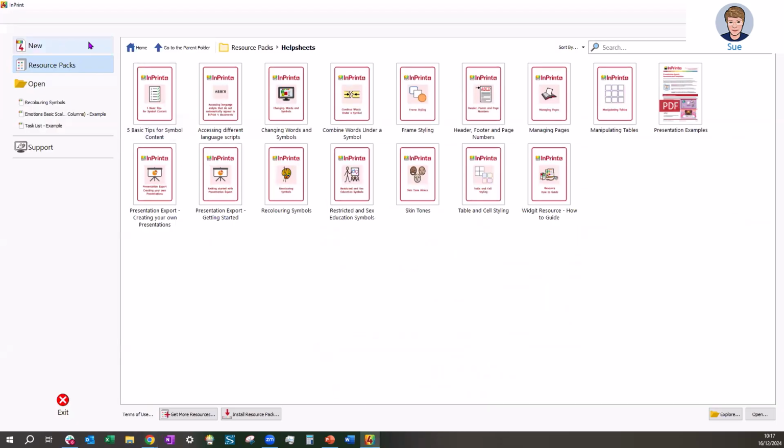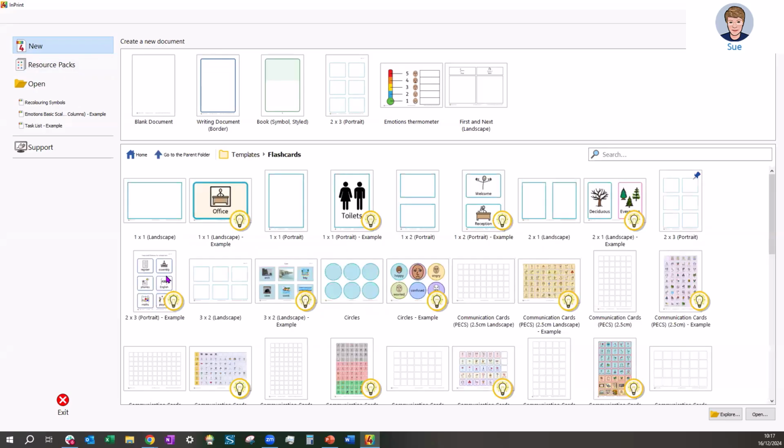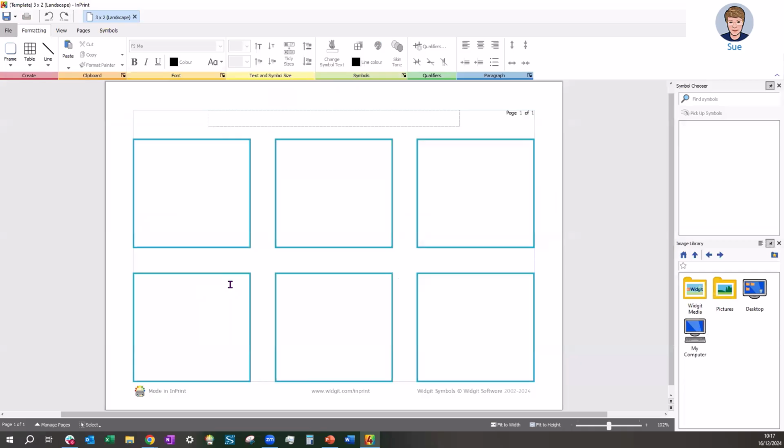And let's go back to new and choose a template to start with. So once again, I'm just going to choose a simple one. So we'll go into Flashcards, and I'm going to choose this time a 3x2 landscape. It's just one left click each time to select, and here it is.